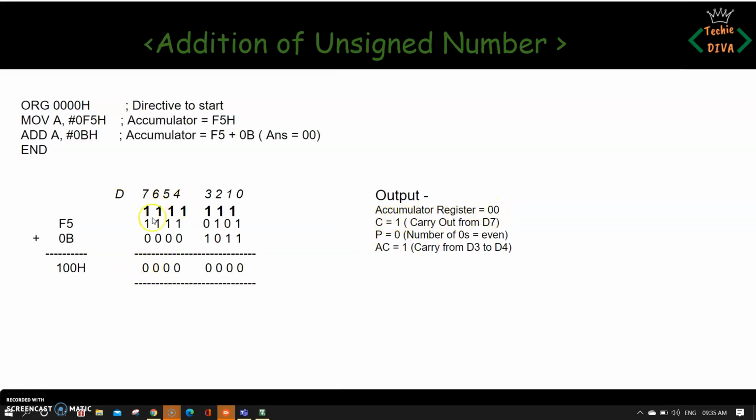There is a carry out from here, 1 plus 1 is 0 with carry 1. There would be a carry out from the D7 bit, so C equals 1. Now for parity, we can check the number of ones. As you can see, the number of zeros is even: 1, 2, 3, 4, 5, 6, 7, 8, which is an even number. Therefore the parity register would be 0. Auxiliary carry: now let us see if we have a carry from D3 to D4. Here 1 plus 1 is 0 with carry 1. There is a carry from D3 to D4, that is why our auxiliary carry would be 1.